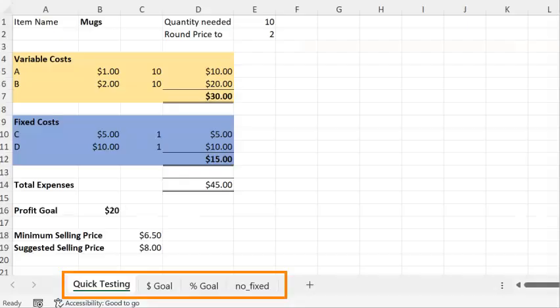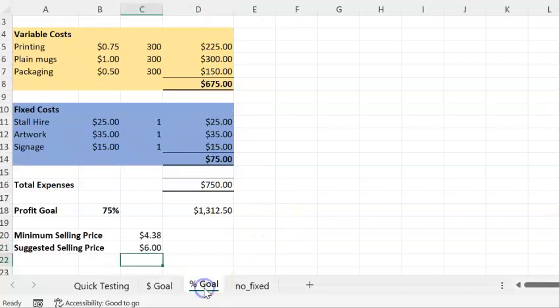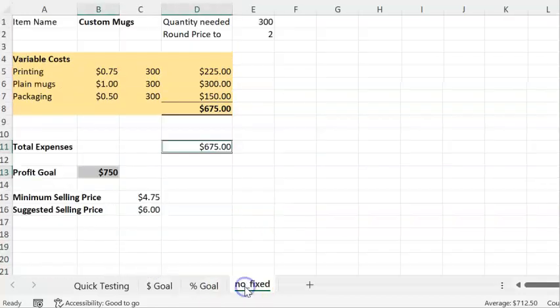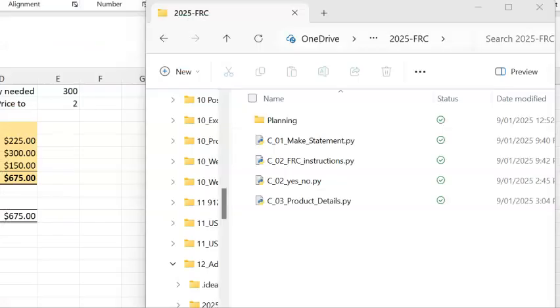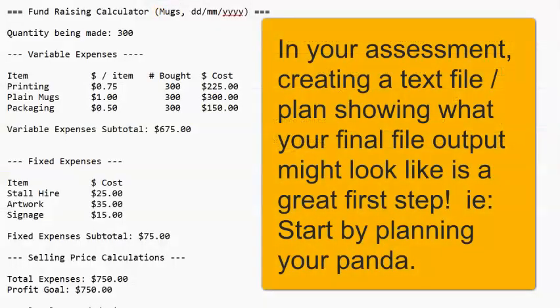Our Excel spreadsheet has a series of fields ranging from one that will let us test quickly through to a plan for a dollar amount profit goal, a percentage amount profit goal, and a case where we have no fixed cost. And as you can see from my project folder, I've already started to create some of the code. But before I did that, I made a little planning folder, and inside I have a text file showing what I want my file output to look like.